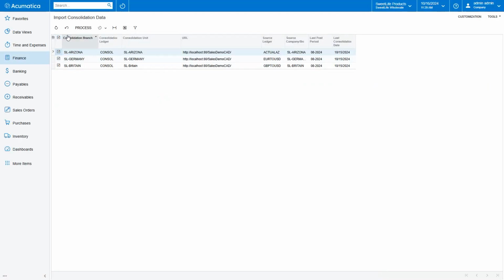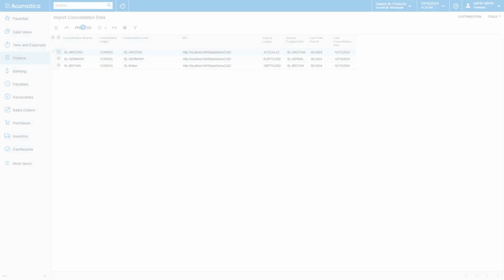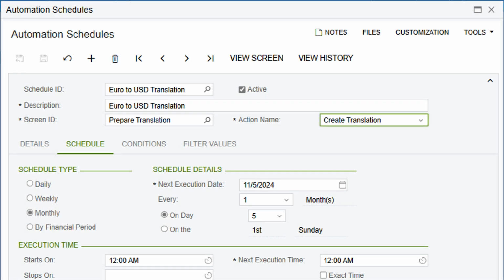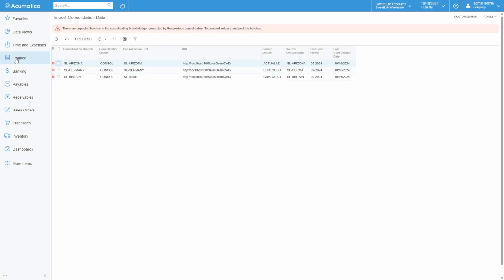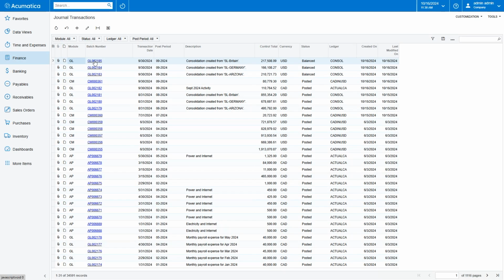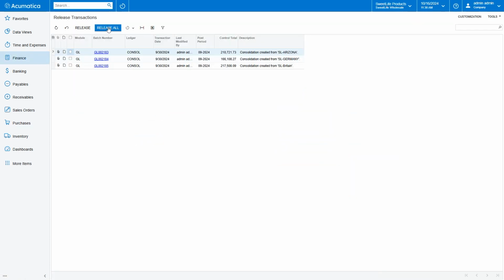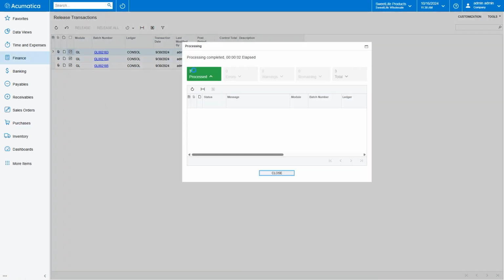Use the Import Consolidation option to reach into each subsidiary tenant to retrieve the proper financial balances and create a consolidation journal in the parent tenant. Once completed, the system displays a warning message informing users that there are unposted consolidation journals in the parent tenant. Users can post consolidation journals manually or in bulk with the Release Transactions Process option.